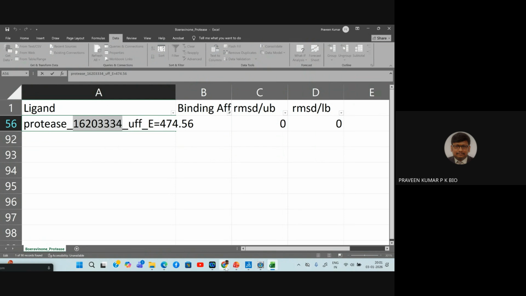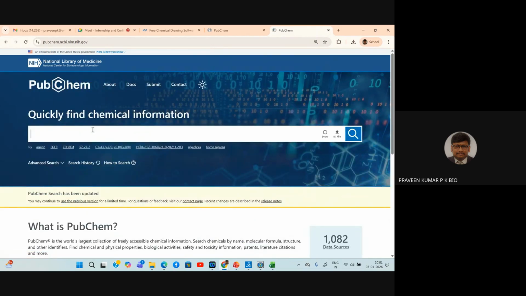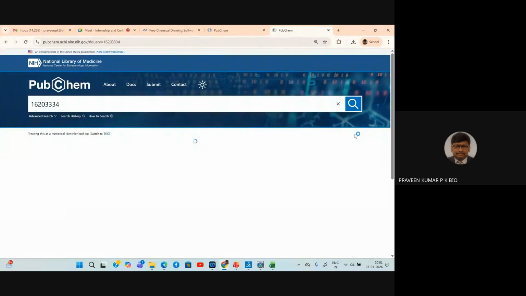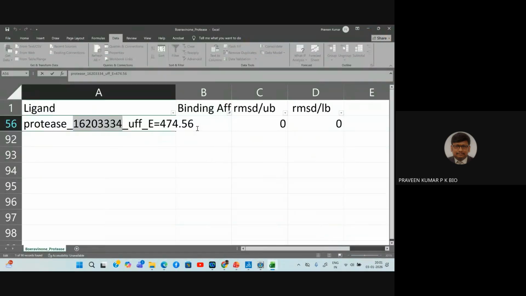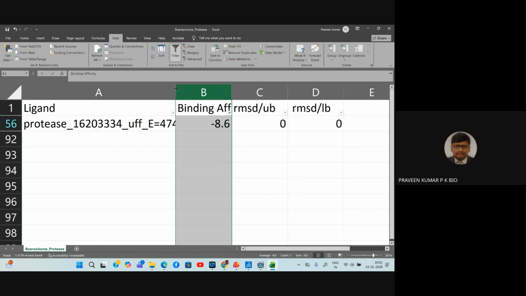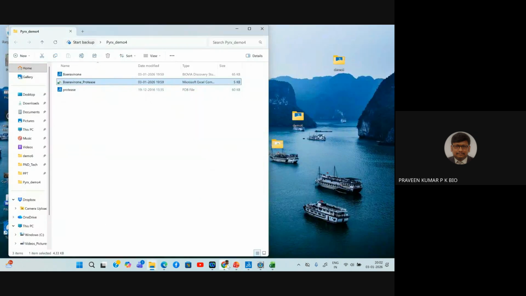Select this PubChem ID, and now I'm going to search that. I go to PubChem and type that PubChem ID, whatever is searched. It is showing Boivinone I. Boivinone I is docked well with our protease protein and has shown a binding affinity score of around minus 8.6. That's what we are able to find, minus 8.6. Okay, this is how we have to conclude.